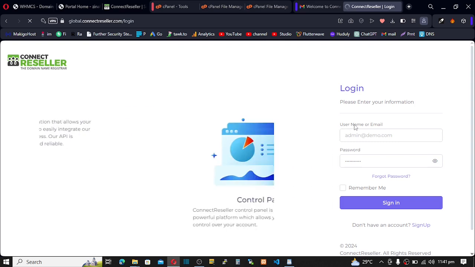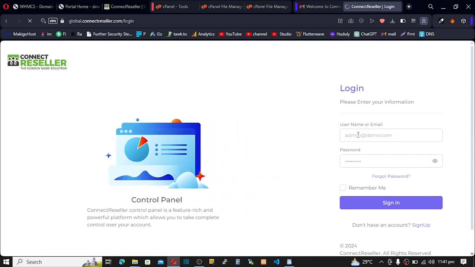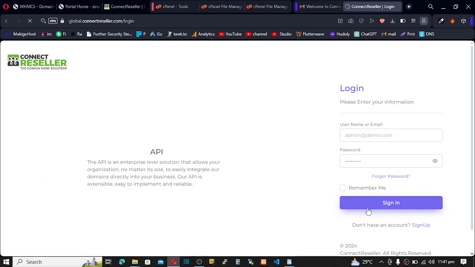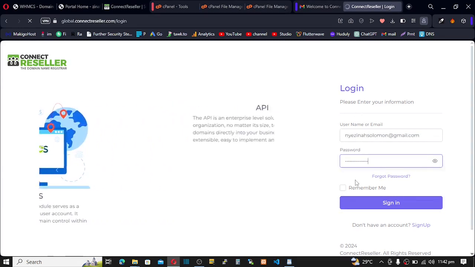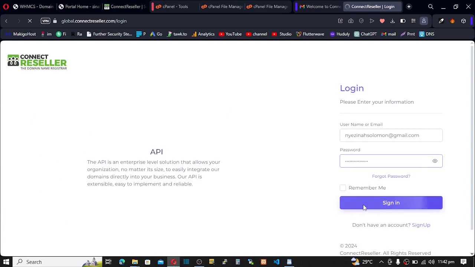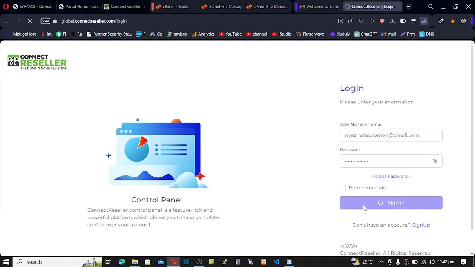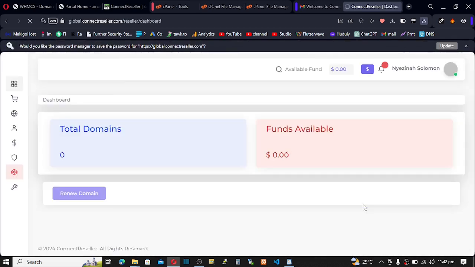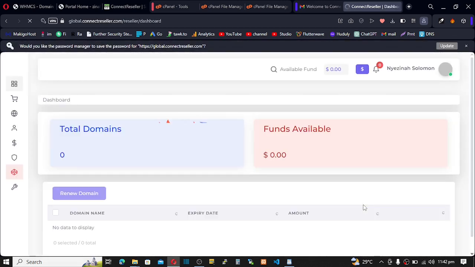Enter your username or email, the email you used during the registration process, and then your password, and click on sign in. So let me enter my details. I've entered my login details. Let's click on sign in. We are redirected to a dashboard just like this.